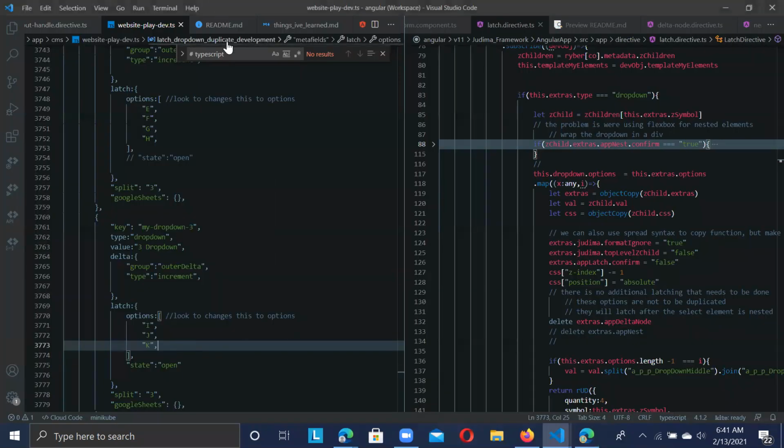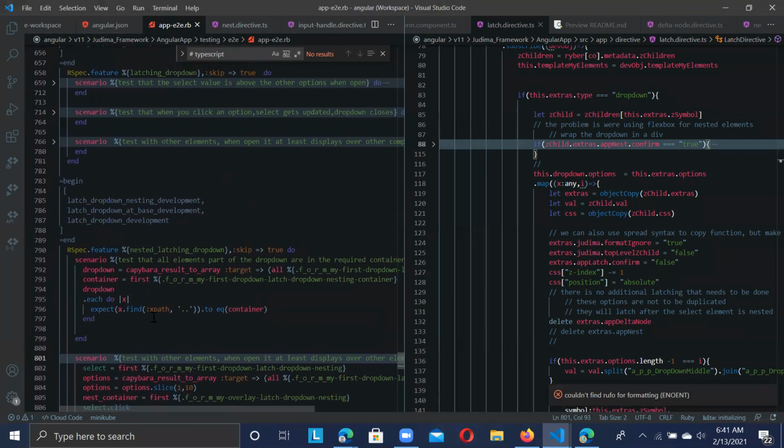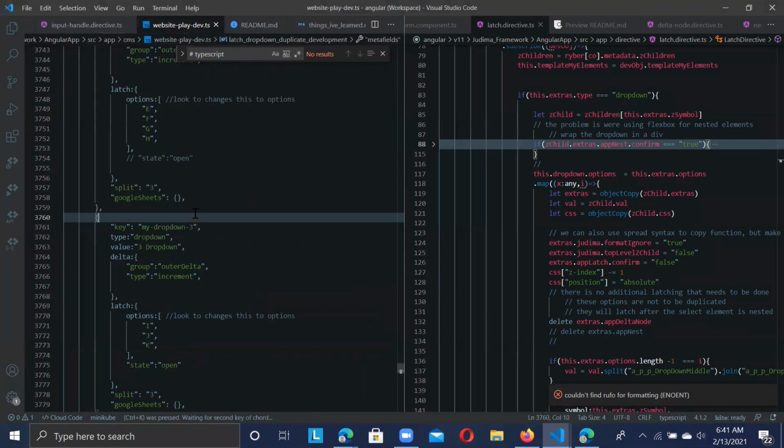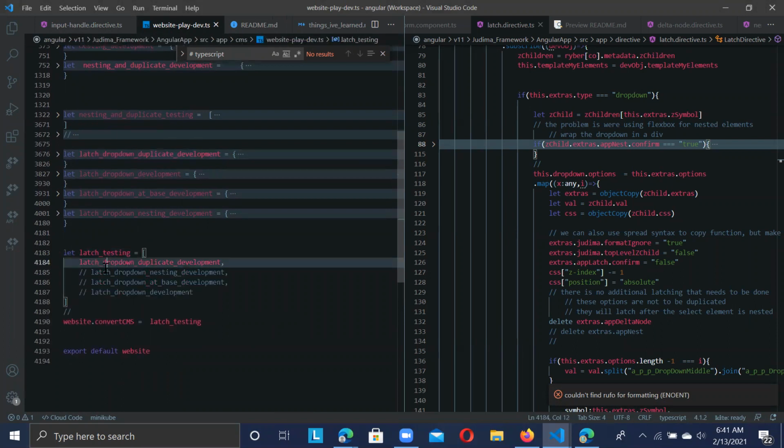I just have to figure out in the E2E what we want to go ahead and do. Take a look here. Let me close this up. Okay. Now I have latch dropdown duplicate development. I'm just going to copy this out so that I know this is the only one I'm working with.